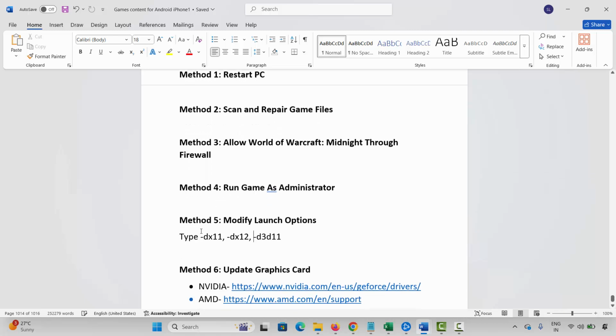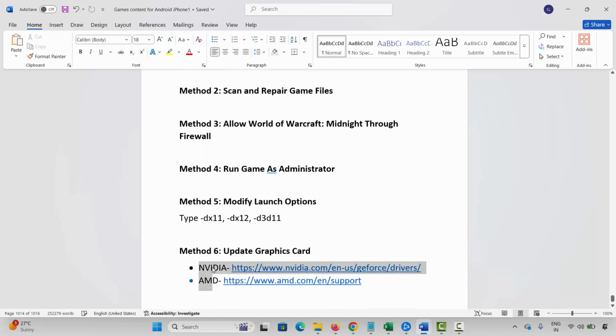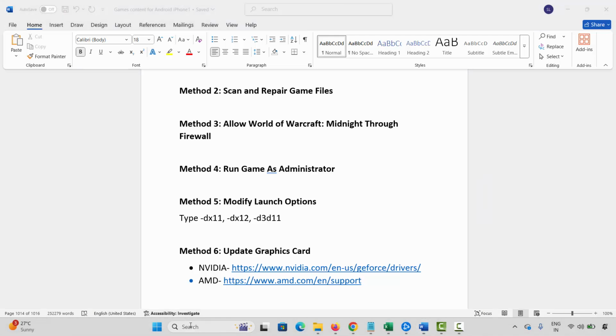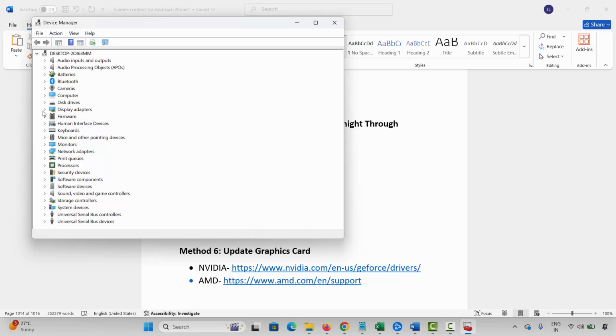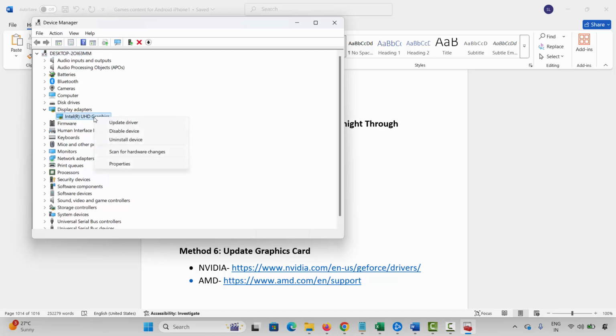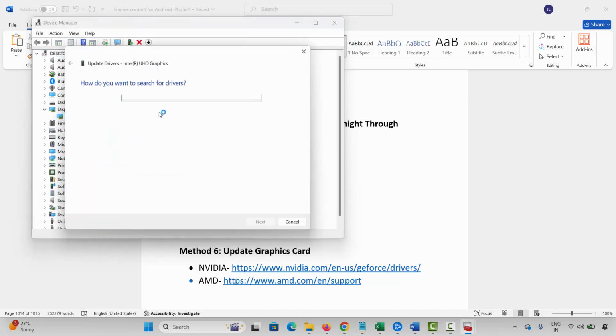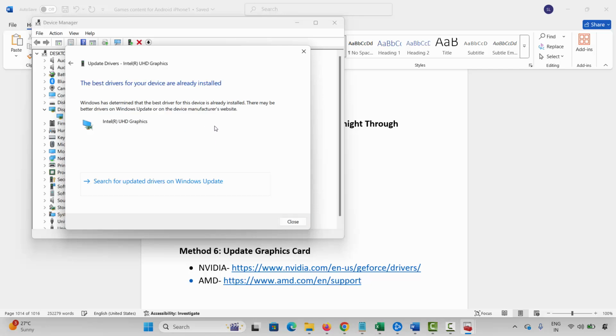Next is to update your graphics cards. So make sure your graphics cards are up to date. For that, go to the Windows search. Now search for Device Manager, expand display adapter, select your graphics card, right click on it, click on update driver and then click on search automatically for drivers. So this will check and update your graphics drivers.